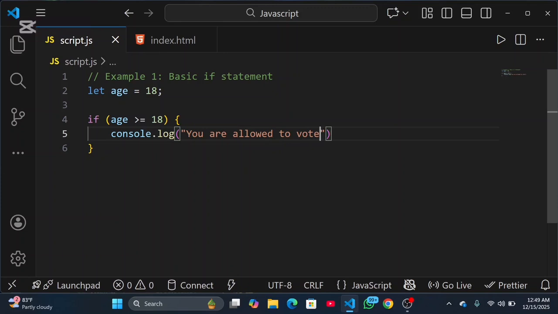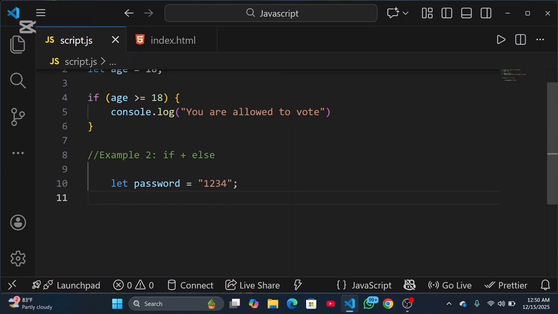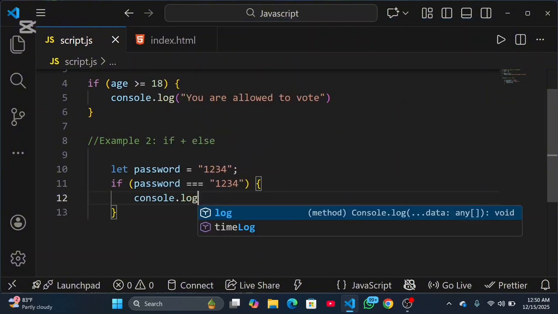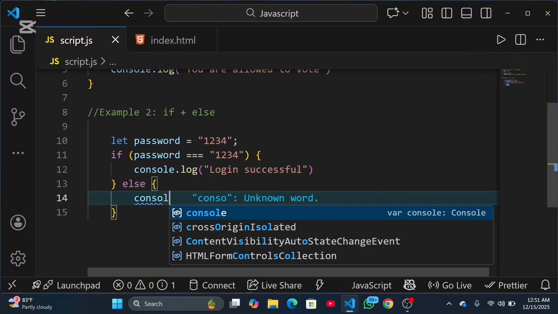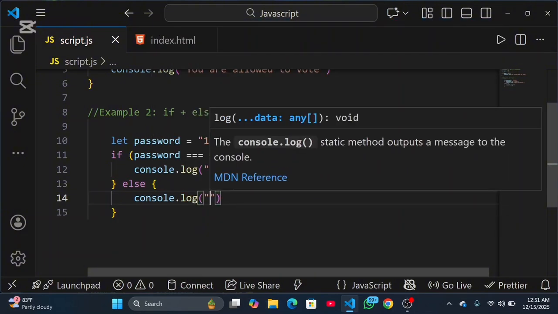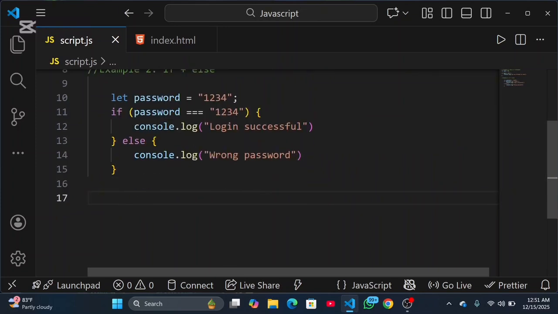Alright, so this is how it works. So let's move to the next example, which is going to have the else. I create a variable called password. Now I check if the password is exactly equal to 123. Notice I'm using three equal signs. That means strict comparison. If the condition is true, JavaScript logs login successful. If the condition is false, JavaScript skips the if block and goes straight to the else block where it logs wrong password. So else is basically what runs if the if condition fails.